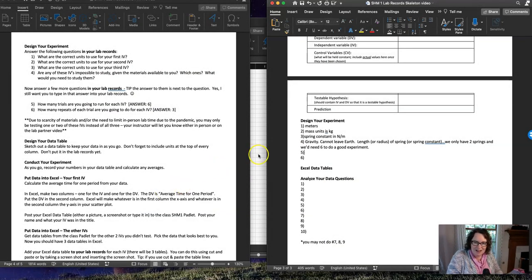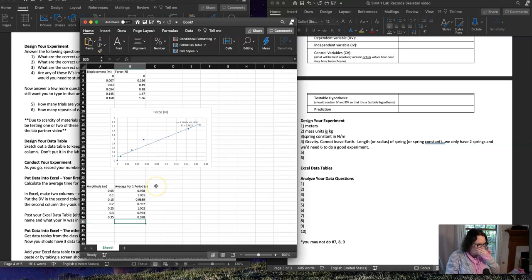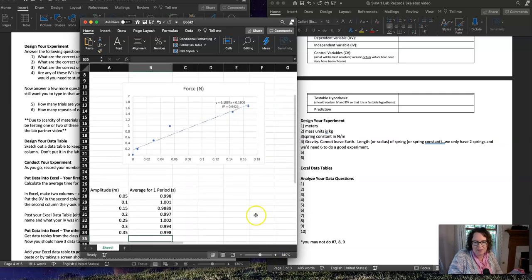Are you done? Okay, so the next thing you're going to do, and I'm going to ask Excel very politely to please make that bigger, is enter in your data. And so here's my data. I studied amplitude in Excel.